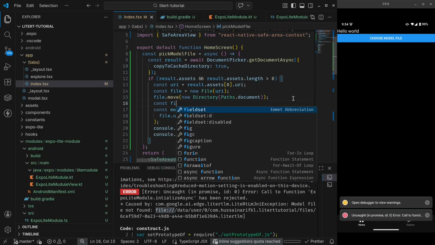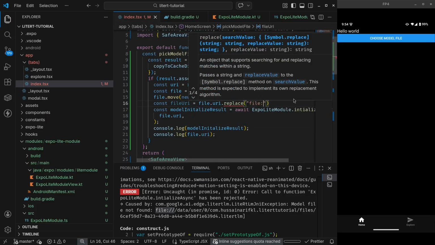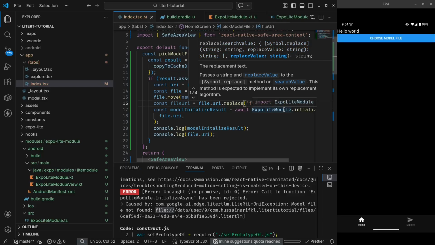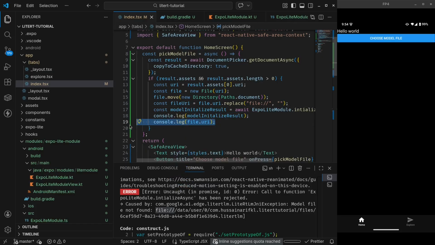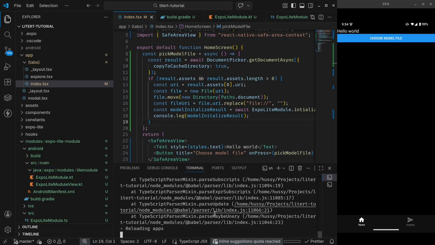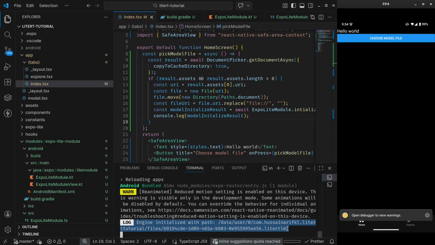Here I can go const fileURI equals file.uri.replace and then file:// and replace it with nothing. So basically take out that part of the string, and then here I can pass in my fileURI. Let me remove this. Maybe it will confuse us, and let's refresh the code once again. Okay, so choose my file, take my file, and let's see what happens. Okay, great. So as you can see, we now have a message. Our engine has now been initialized.